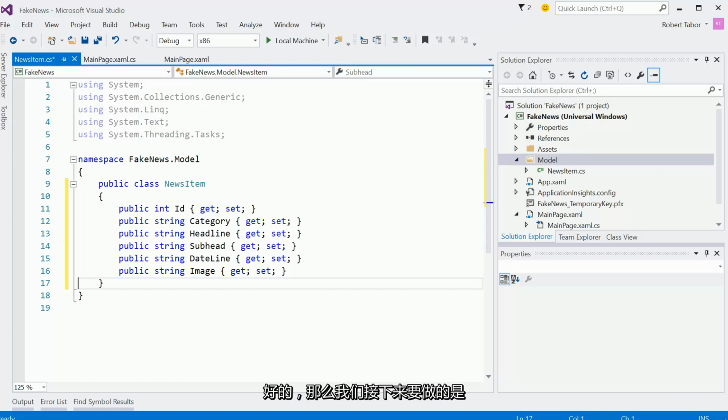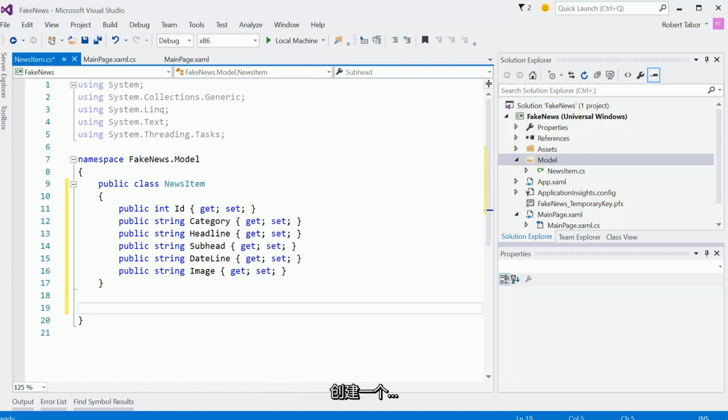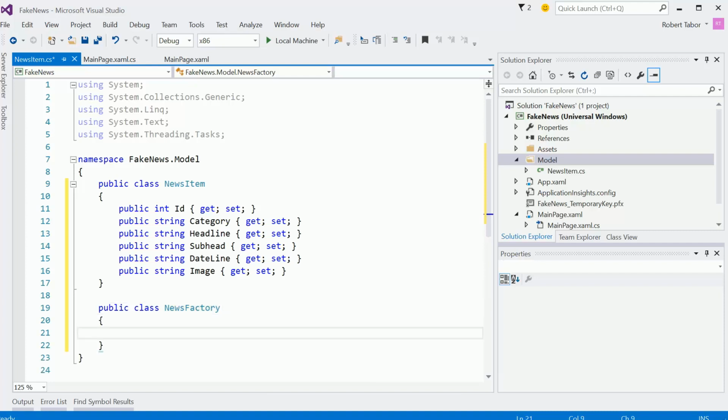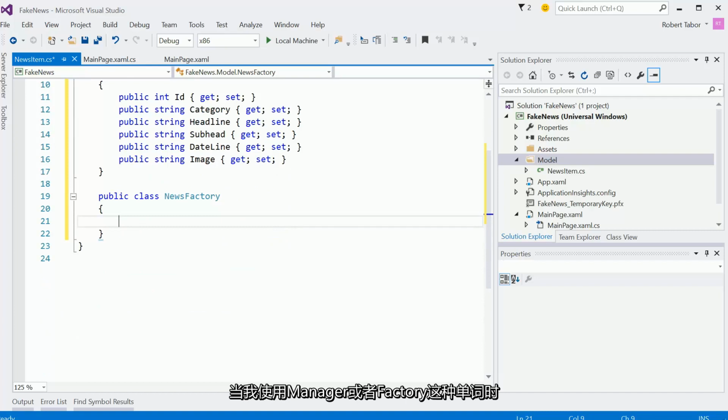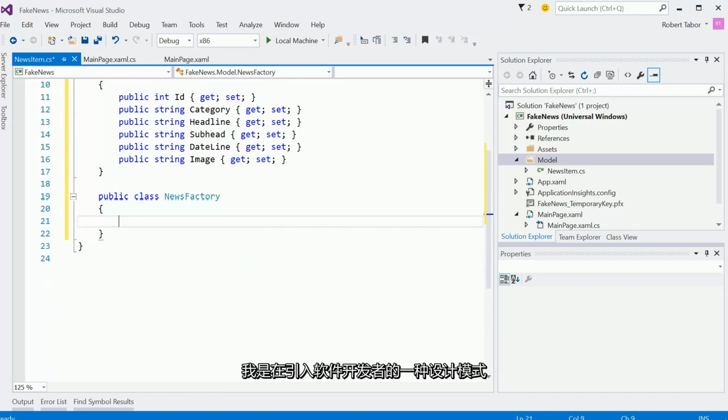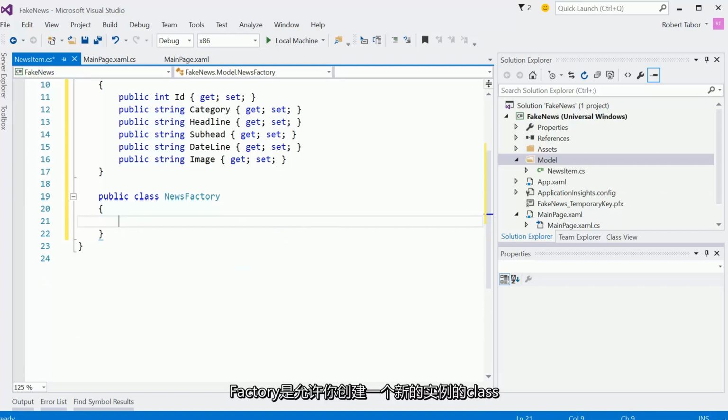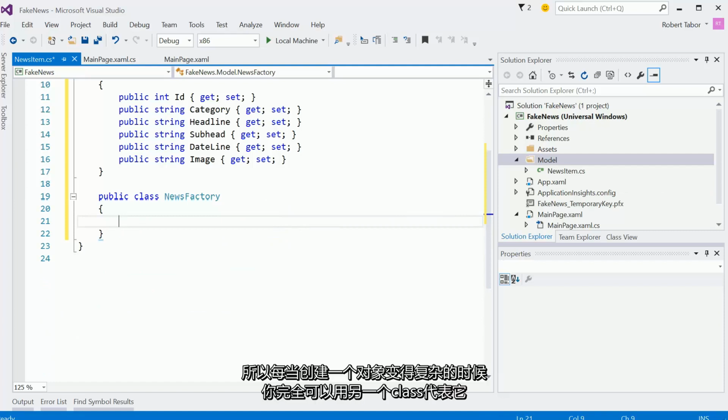All right. So the next thing we're going to need to do then is to create a class. I want to call it news factory, I guess. I could call it news manager. Either of those I think would apply in this situation. And when I use the word manager or factory, I'm invoking design patterns for software developers. Factories are classes that allow you to create instances of new objects. So whenever the creation of an object is complex, you can delegate that to another class entirely.